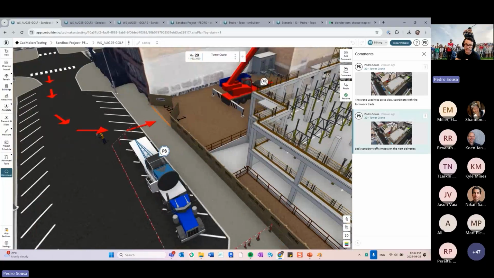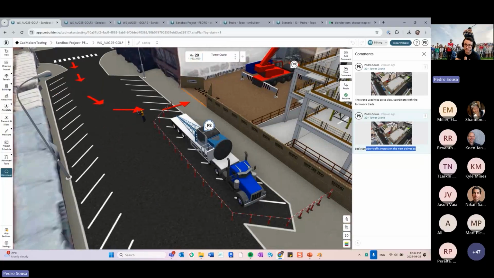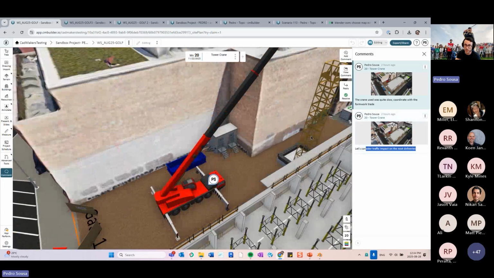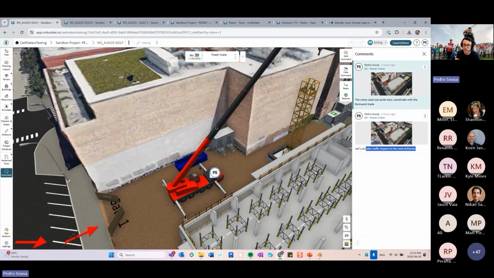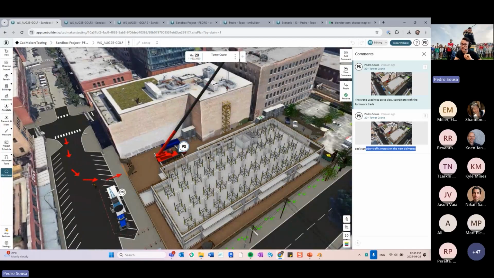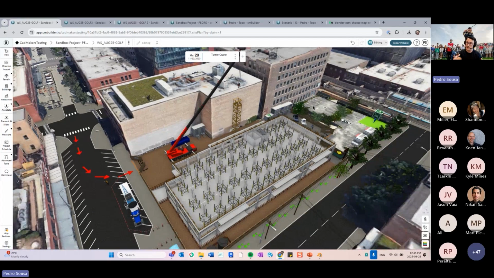So you can say, for example, over here, let's consider traffic impact on the next deliveries. The crane that was used was quite slow. Let's coordinate this better with the formwork trade, and so on and so forth. So whenever you learn a lesson, come in here and put a comment on your site safety plan, or even in your other simulations, just to make sure that you collect that information to bring over to your next simulations or your next projects.